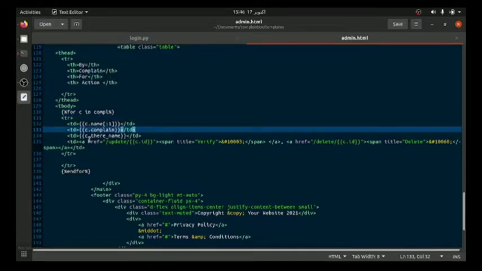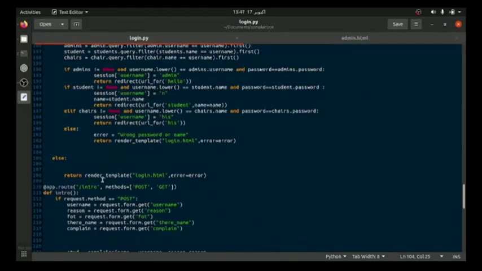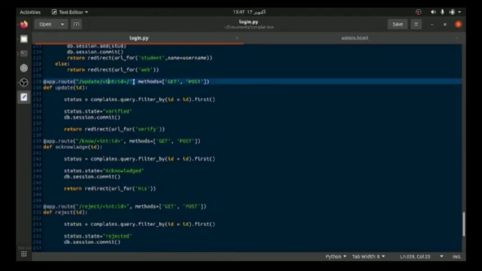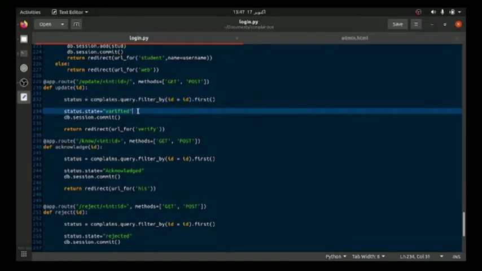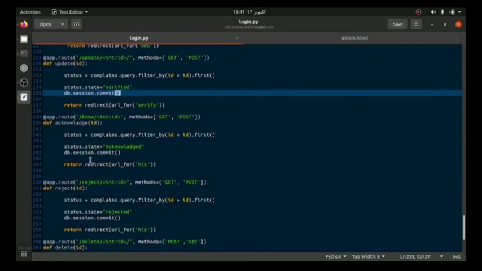Okay, now let's see the delete and update routes. If you want to verify, then it will go to the update route, where it will make the status dot state equal to verified. Before it was unseen, now it will be equal to verified. And delete is taking that complaint and deleting it using ORM's delete.